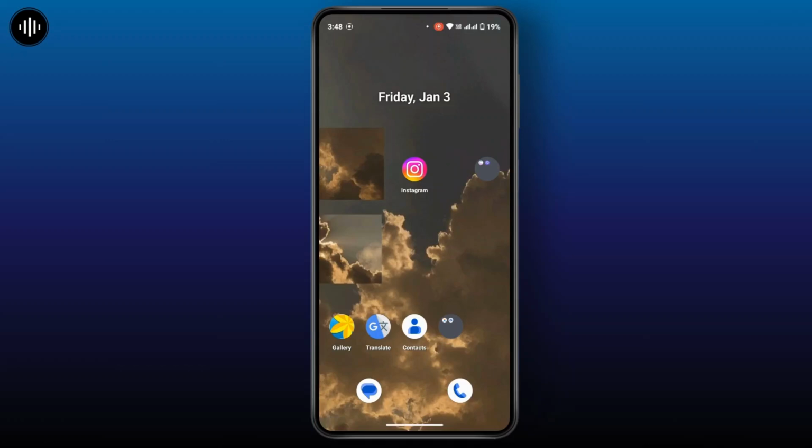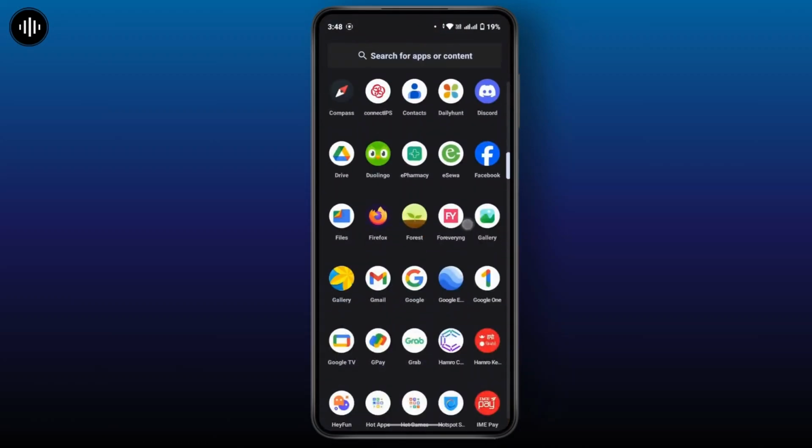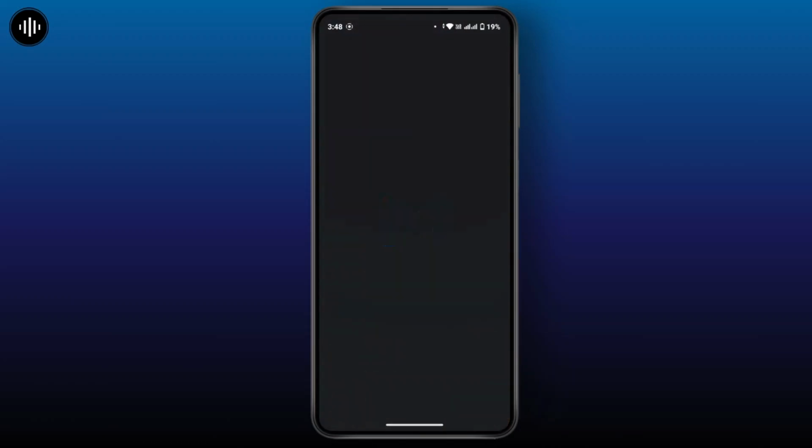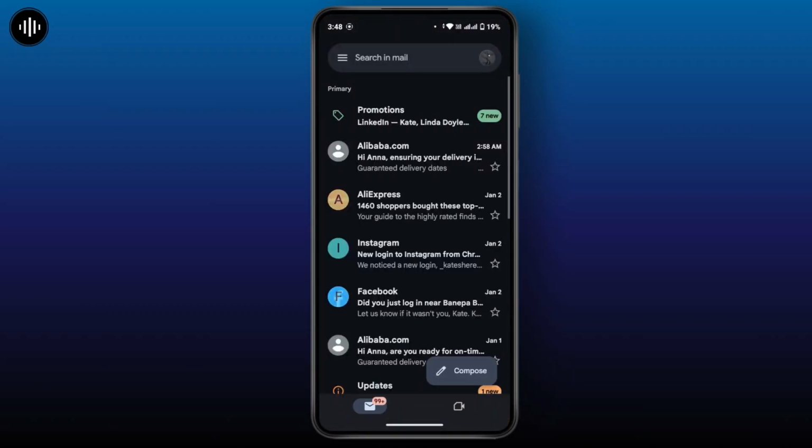So in this video, we will see how we can send an email through the Gmail application. So for that, open up Gmail. And the next step is to log into your account. Enter your Gmail address and your password, then sign into your account.